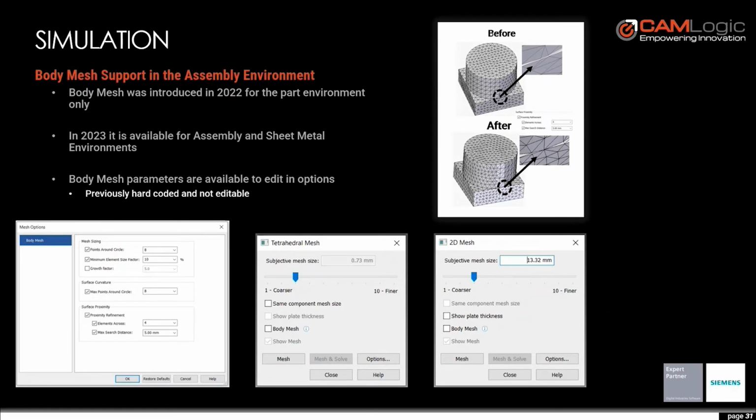Another addition is that body mesh is now supported in the assembly environment. Body mesh was a feature that was added in 2022. However, it was only for the part environment. It allows for a much better mesh of the model that you have. It makes your simulations a lot more accurate. It makes it so that certain entities that would normally cause issues are not present. You can see an example in the top right of what it can help with.